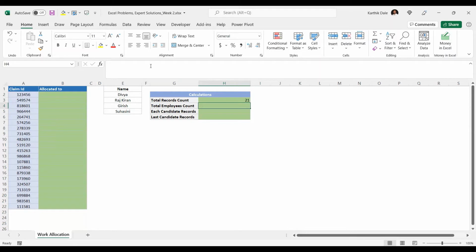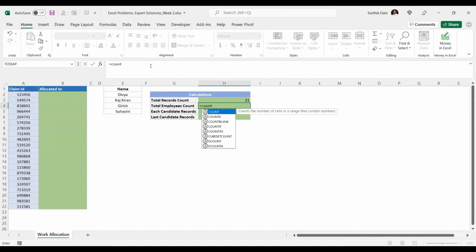Now we need to see the total employees count. So how many employees do we have? So we do have the employees count, again COUNTA, that employees count is this.